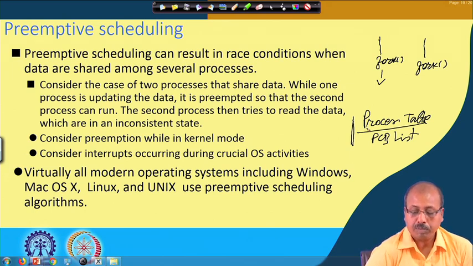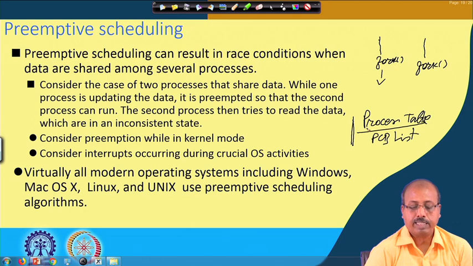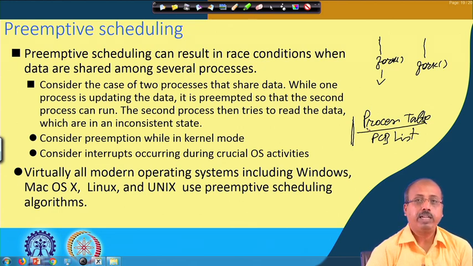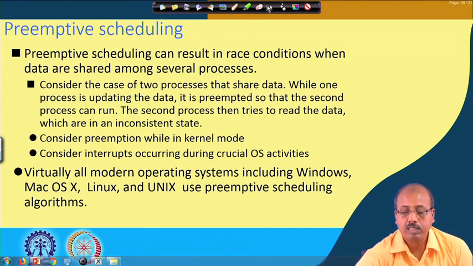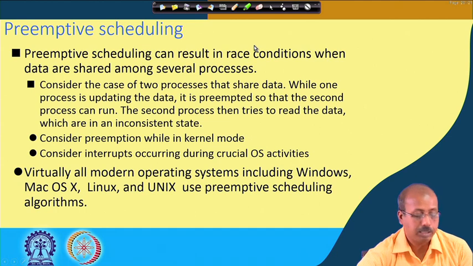Virtually all modern operating systems like Windows, Mac OS X, Linux and Unix use preemptive scheduling algorithms, because otherwise the system throughput becomes low, and you cannot be fair to a number of user processes. That is why all of them are made preemptive.